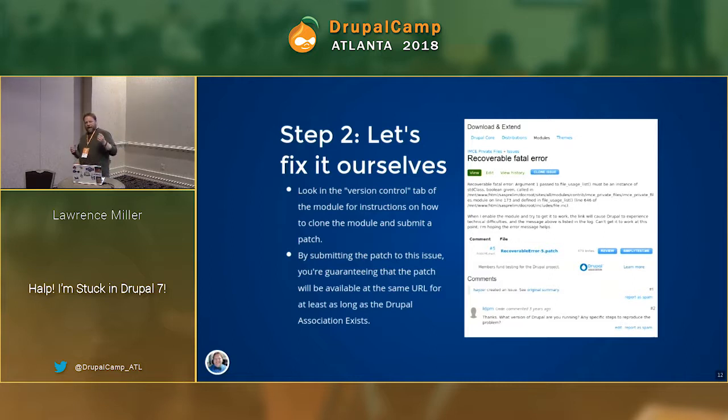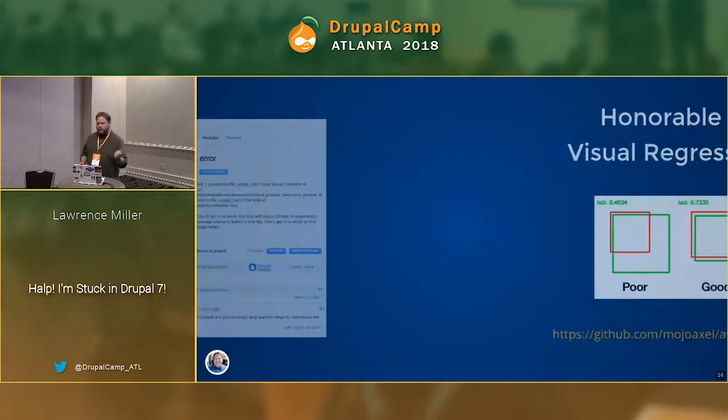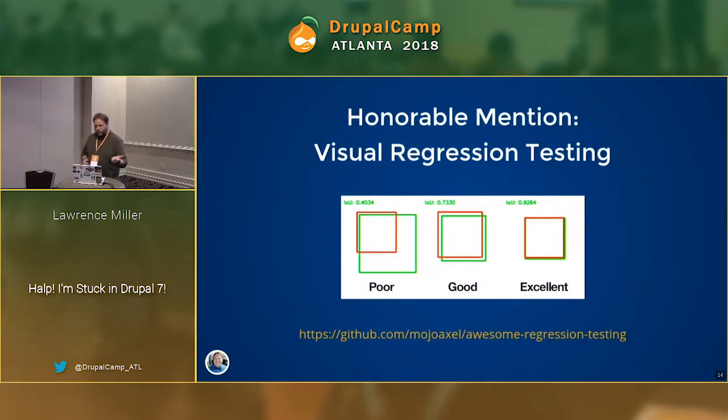Next up, how to use some basic testing techniques to make sure that things aren't breaking when you make updates. There was earlier a video, I believe, or a session specifically on visual regression testing. We're only going to touch on that, so there's probably a better source.